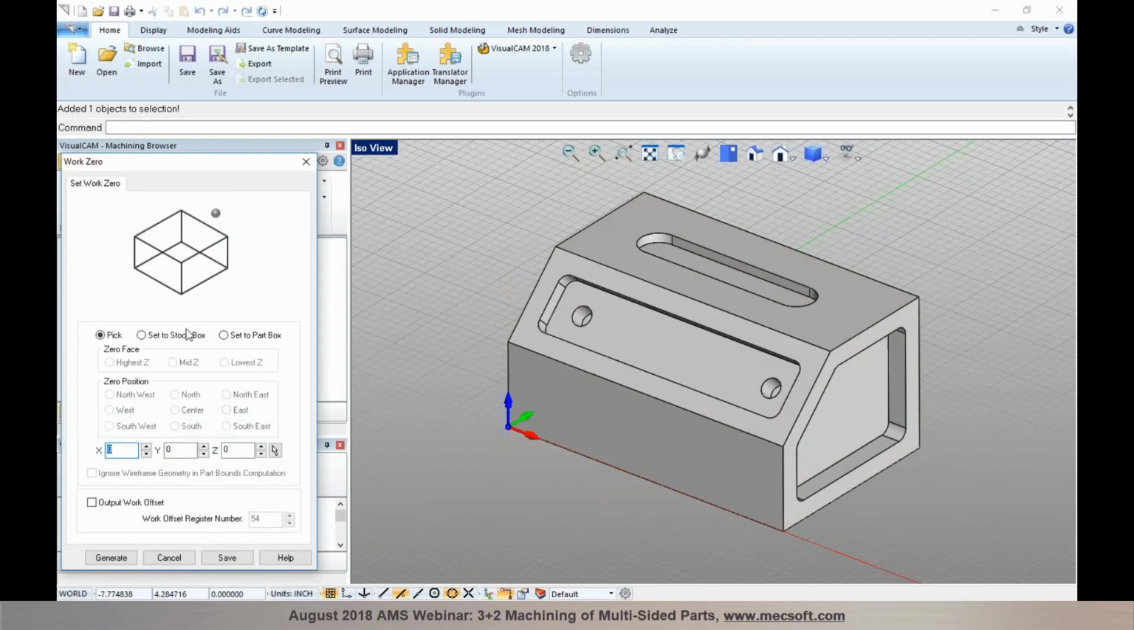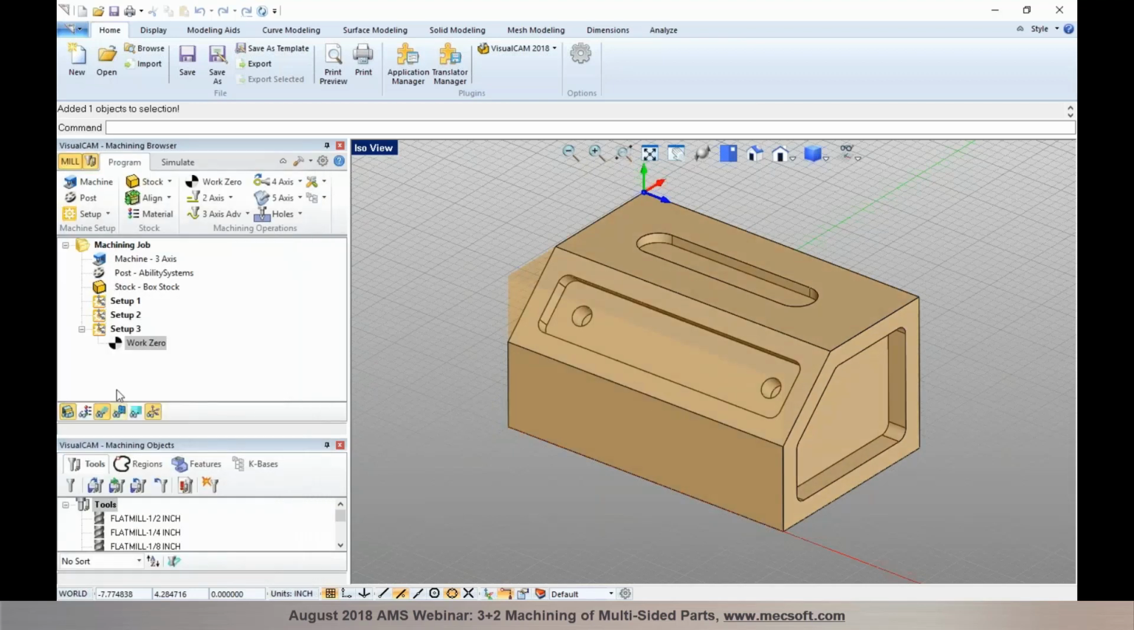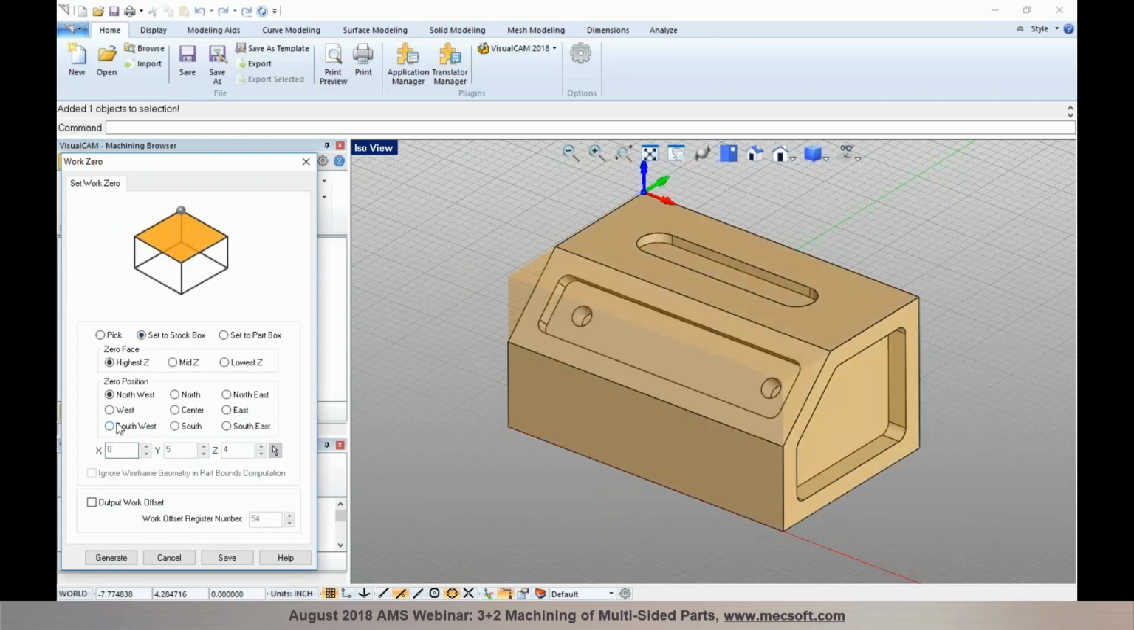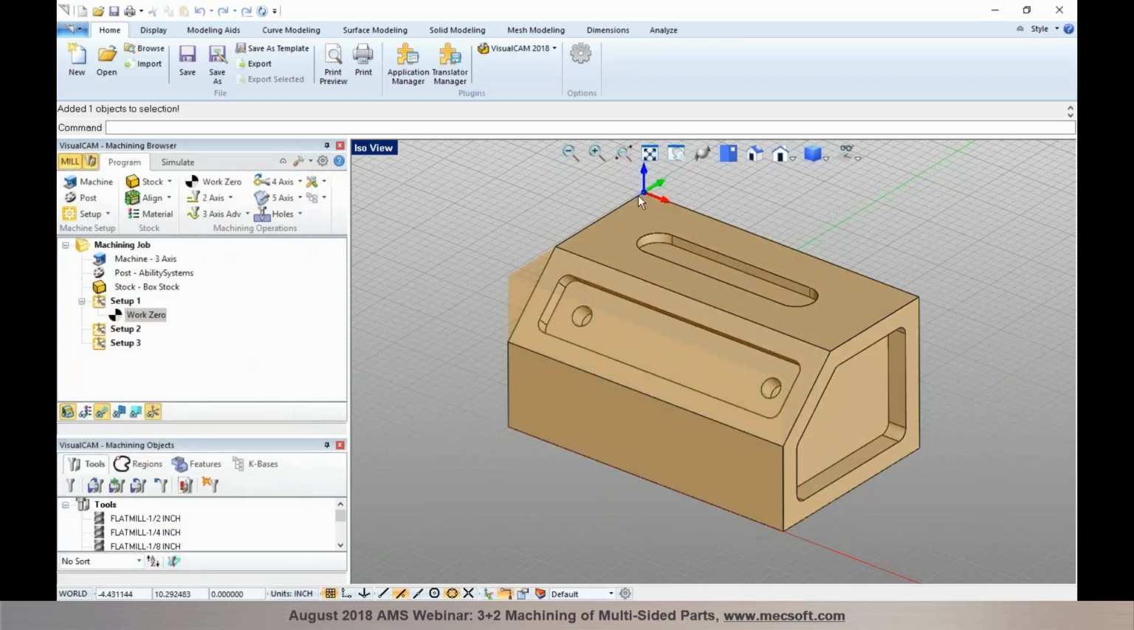The work 0 will basically translate the origin in the same orientation as the setup orientation that you've defined in here. So I could choose set to stock, high as Z, and northwest. So we now have the orientation in here set to stock, high as Z, northwest corner, and you'll notice that your XYZ origin or your work coordinate offset is established right over here for the setup. So the initial orientation, the coordinate system origin is where the origin is, and then we've added a work 0 to translate the origin to the northwest corner and top of the material.